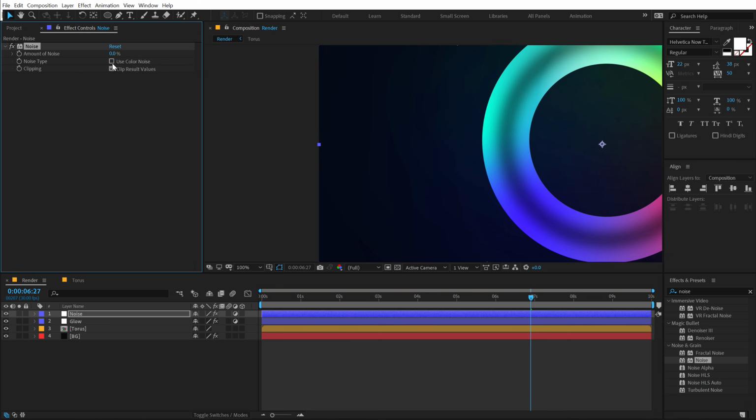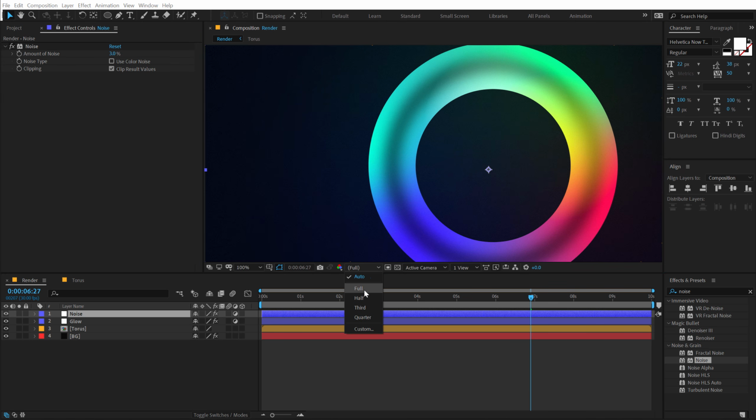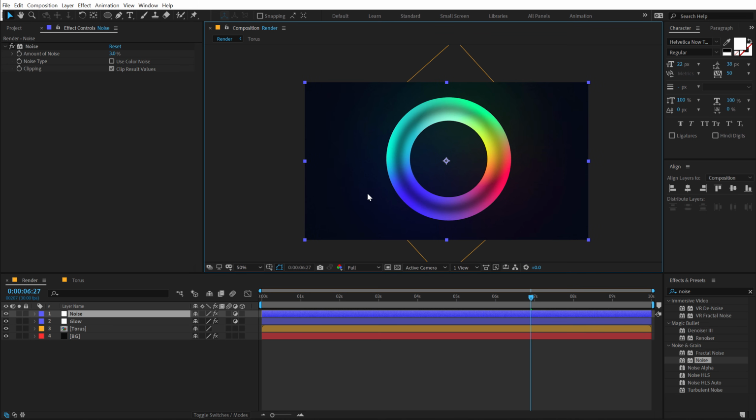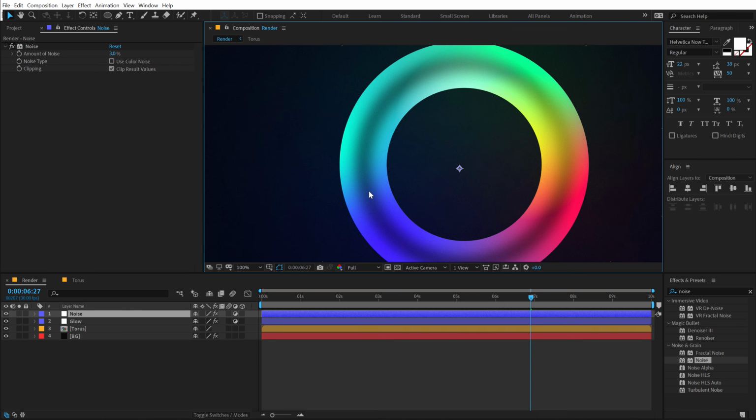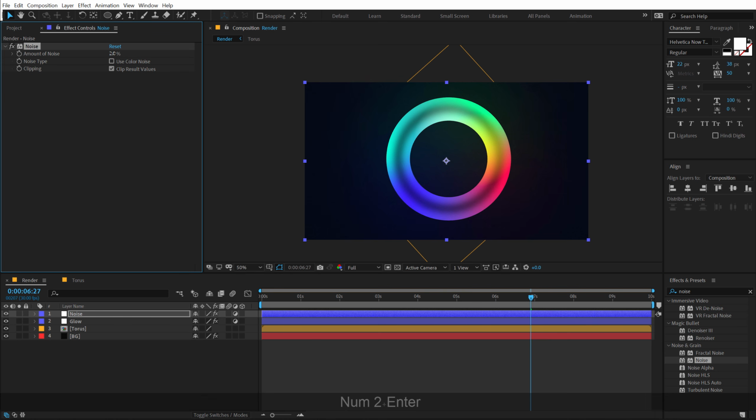Let's turn off the use color noise. I'm going to set this around 3. And boom, there we go. There we have deleted any kind of color banding that you may get. Now, because of the YouTube compression, you may still see some color banding in the video, but in the actual project, you will not get any kind of color banding. Maybe I'll set this to around 2, 3 is a bit too much.